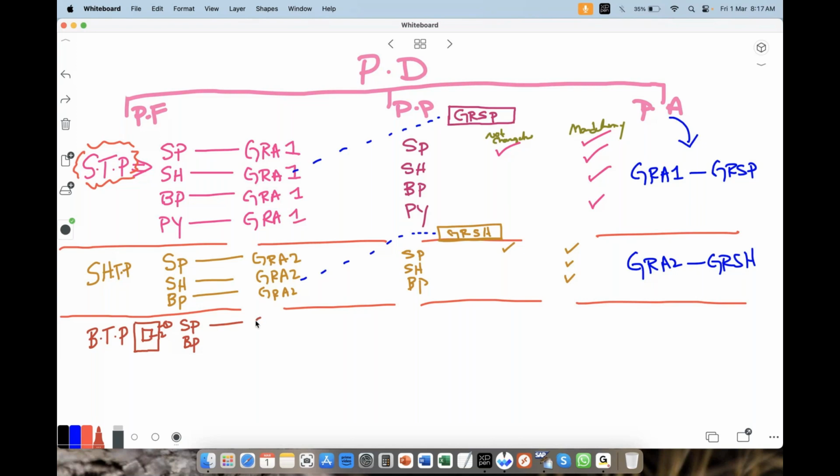So GRA3, the folder GRBP: SP, BP. Not changeable, mandatory and mandatory. And this is to be connected to this account group, GRA3 to GRBP. Done.